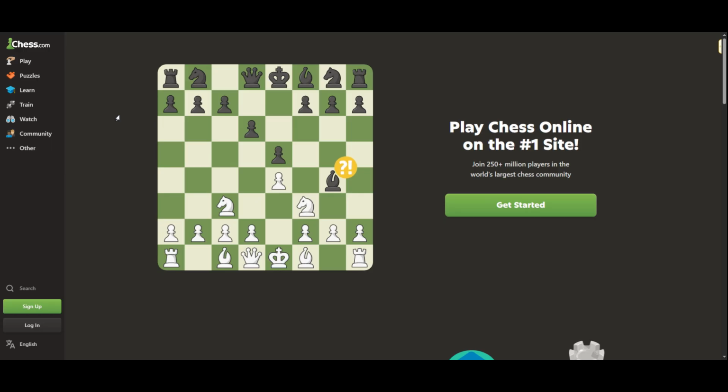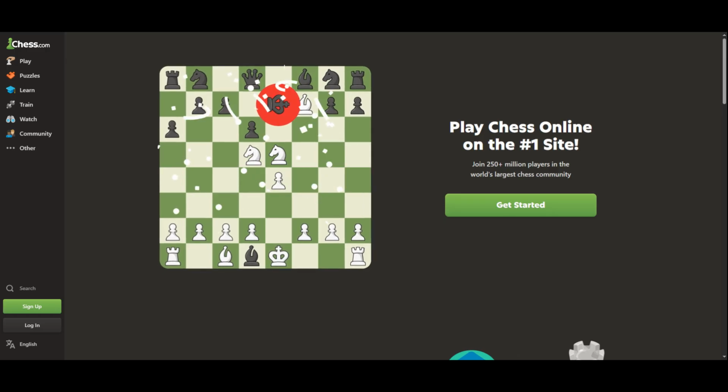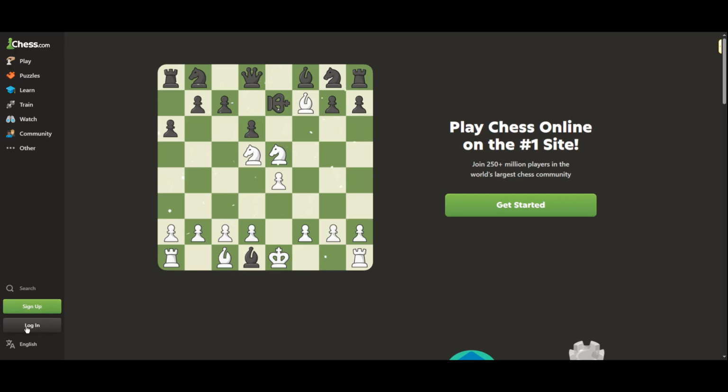Alright, let's get started with the process. First, open your preferred web browser on your computer and navigate to chess.com/login. You can also just go to the main homepage and look for the login button in the navigation menu, but going directly to the login URL is the fastest way.